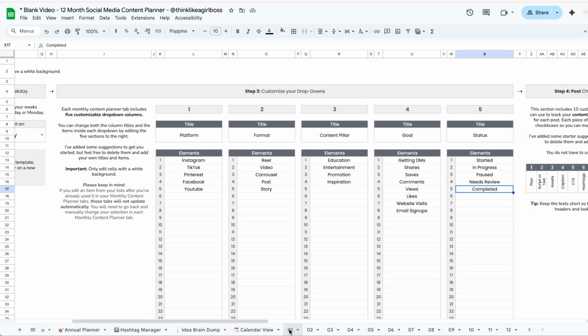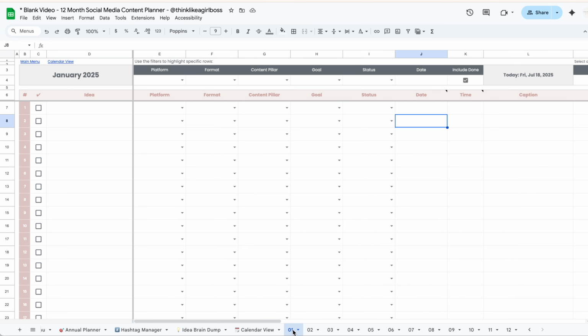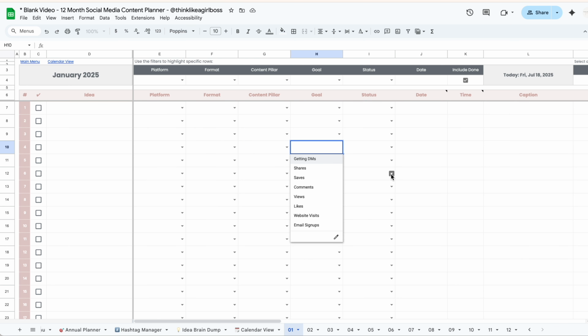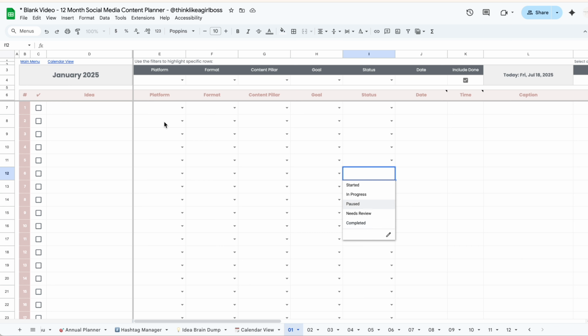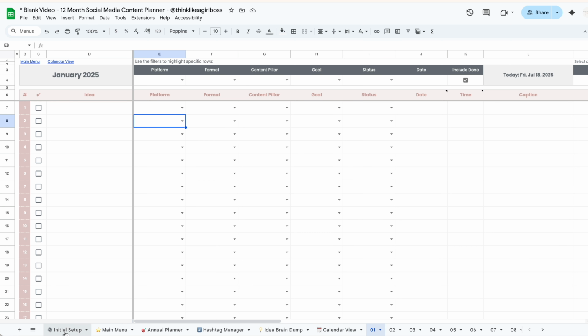If you scroll to the right, they all look the same. So if I jump into the first one, you're going to find your 5 custom columns over here. And each of these columns includes dropdowns that are filled out with the elements that you add in the initial setup tab. These are just my suggestions of what you can use these 5 custom columns for.